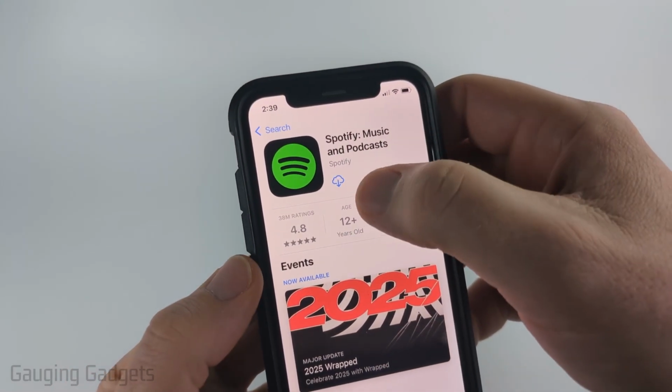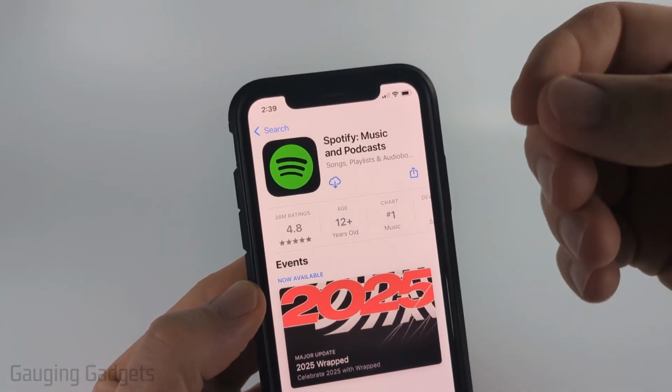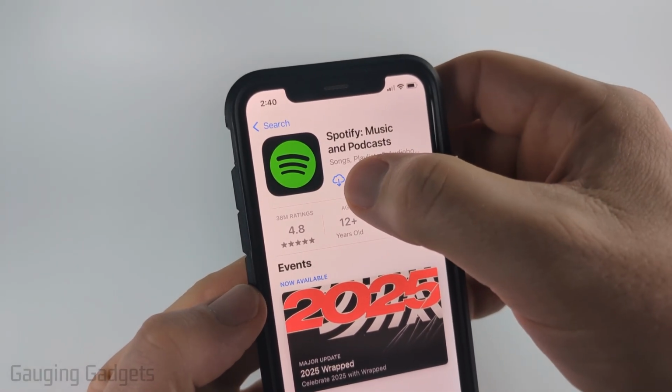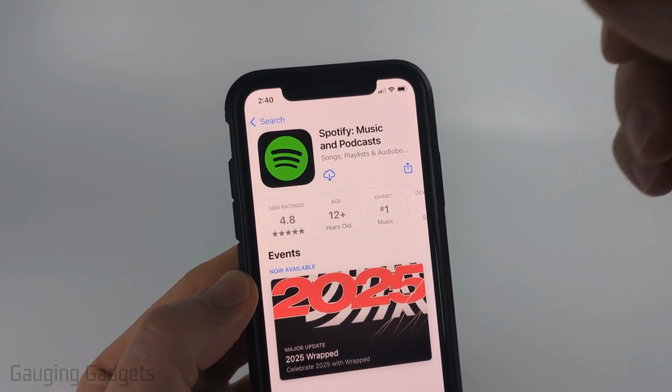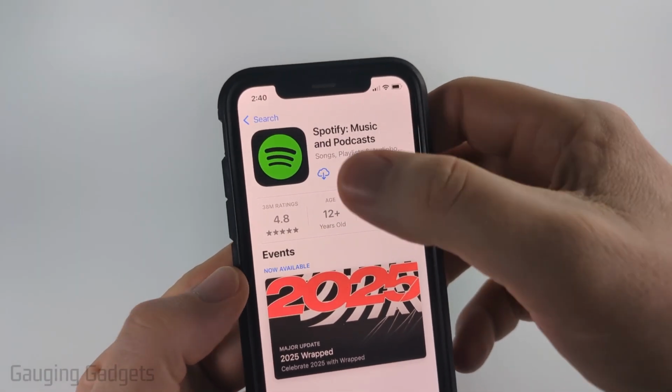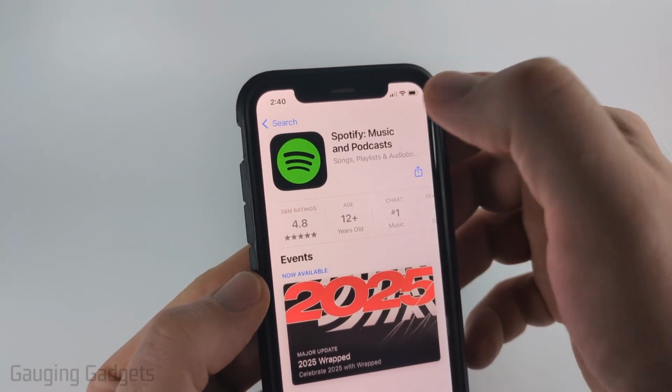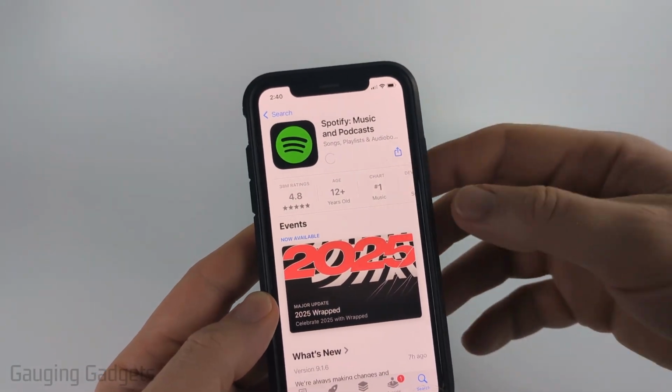And then once in here, you'll have two options. If you downloaded Spotify before on an iPhone, you'll have a blue cloud icon. But if this is your first time, you'll see a button that says Get. So go ahead and select Get or the cloud icon, and that'll download and install Spotify.